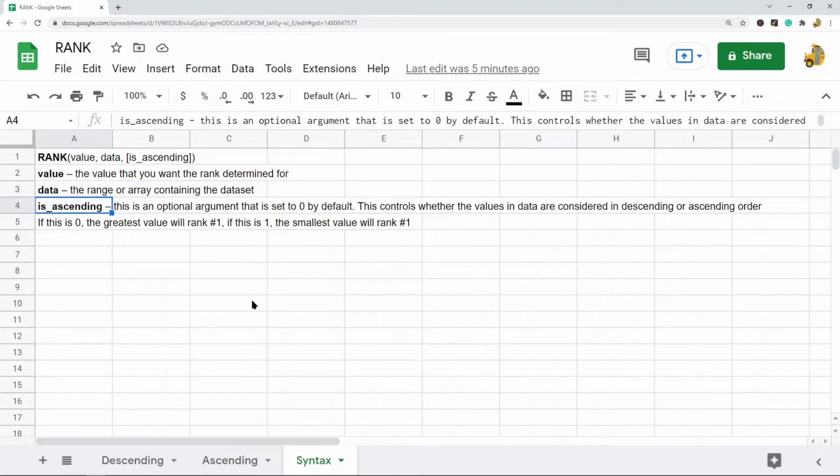It's going to be set to 0 by default, and this controls whether the values are ranked in descending or ascending order. So if you leave this argument out, it's going to be set to 0, which is going to be descending order, where the greatest value ranks number 1. If you place a 1 here, it's going to go to ascending order, where the smallest value ranks number 1.